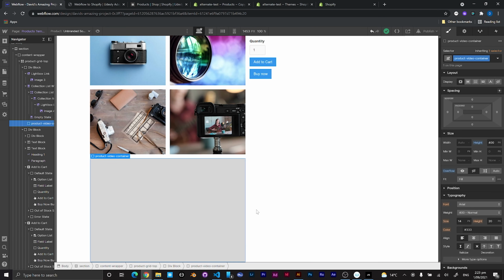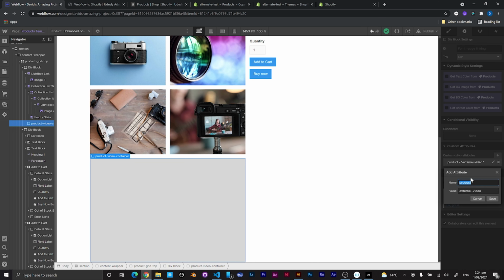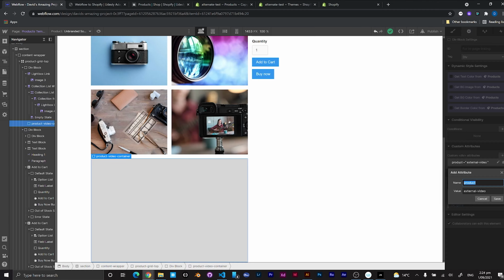Okay, and the reason why overflow is hidden is because, as I said, it's going to load a container. It's going to load an iframe inside the container. So if you set overflow to hidden, we get the rounded borders. If we didn't, we wouldn't get the rounded borders. Okay, right, so that's that. Now, we can see here, when we go into custom attribute, it says product equals external video. So all good to go.